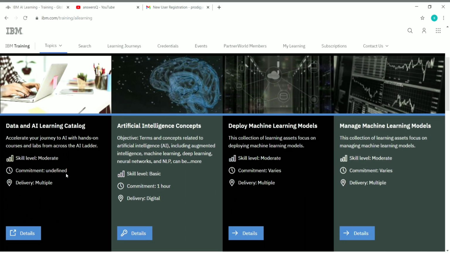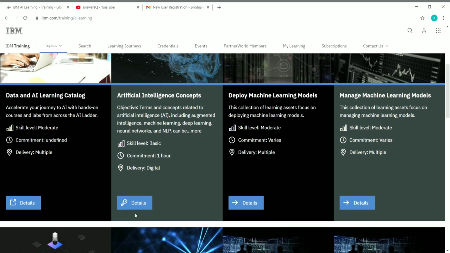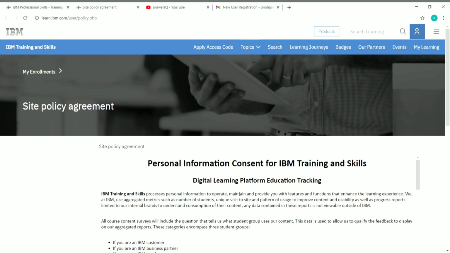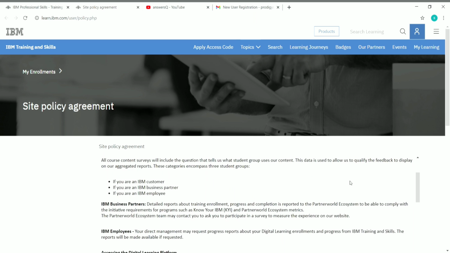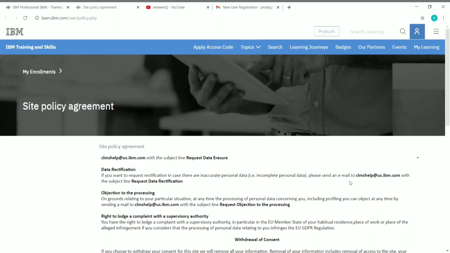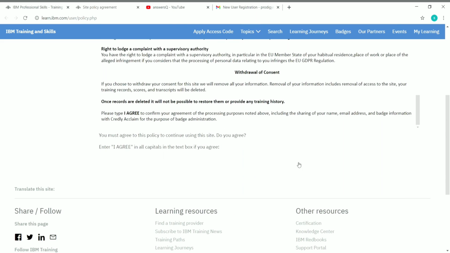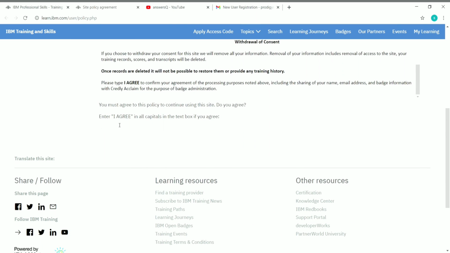And if you want to enroll in any course here, just simply click on the details button at each course. So let me click on this one, artificial intelligence concept. Just click on the details. So that is one more small step that we have to do before seeing the course details. So if you scroll down here, you can see here a box in which you have to type in I agree. So just type in I agree in the box given here.